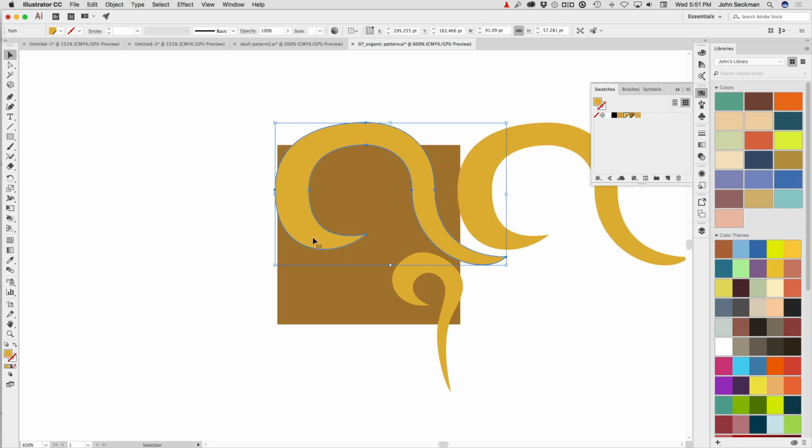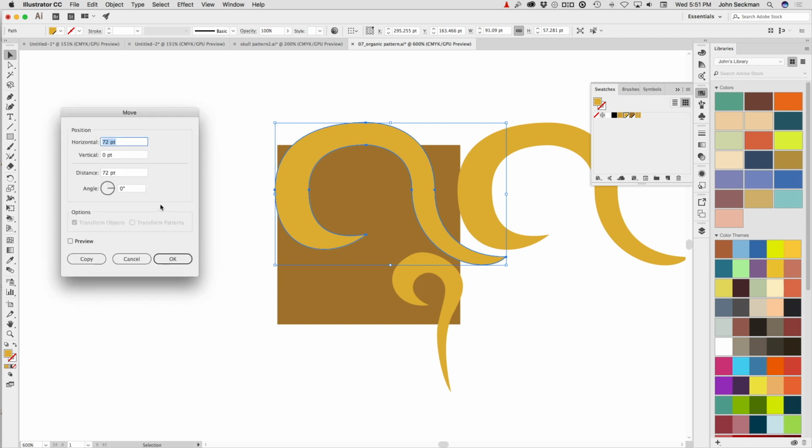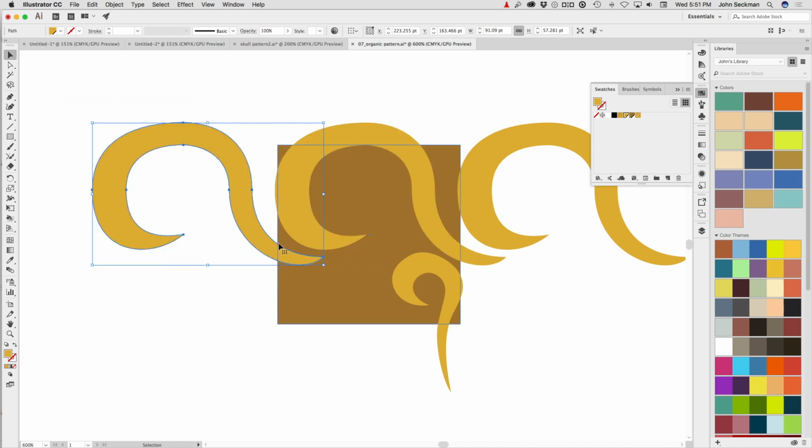So I'm going to select it again and bring up my dialog box. This time I'm going to make a duplicate that goes to the left, so I'm going to make it negative 72 points. In my move dialog box, a negative value moves either to the left, or if I'm vertical, a negative value would move up. So I'm going to click on the copy button again, and now I have this overlap here to match where these two objects will match up.